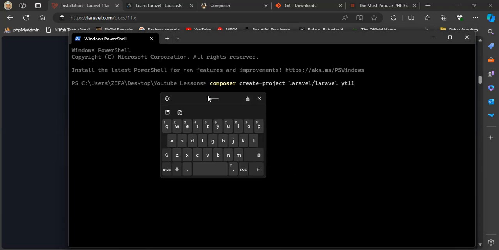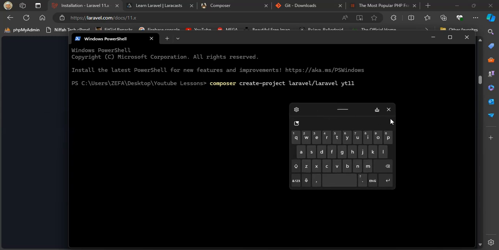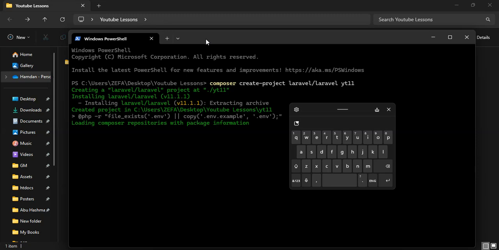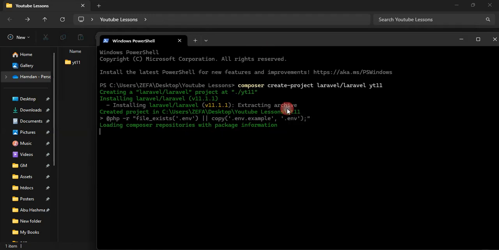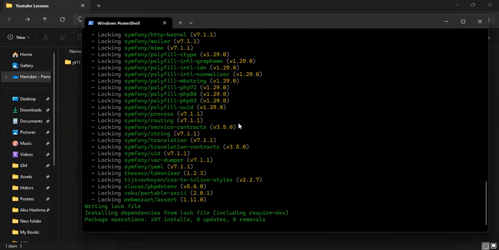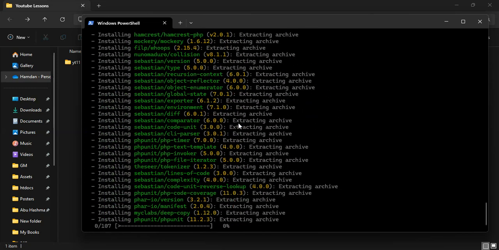So once you are done with writing the name of your project, you can hit enter to confirm, so that it starts installing your project. If I open this folder and refresh it, you see this one, YT11. So it means it has started to install the project for me. It will do all the necessary installations, and what you're going to do is just to wait while it's installing our project.